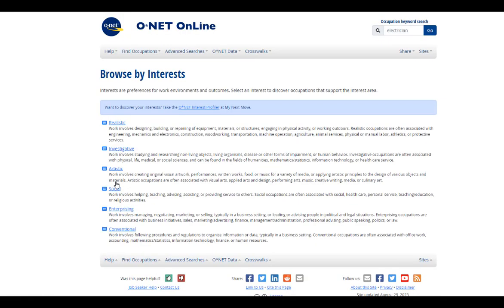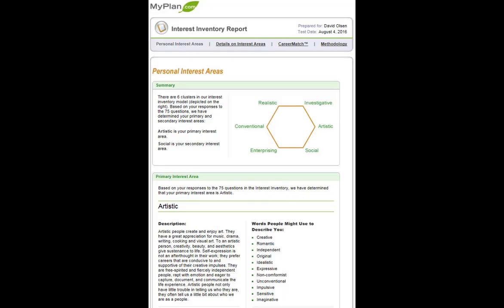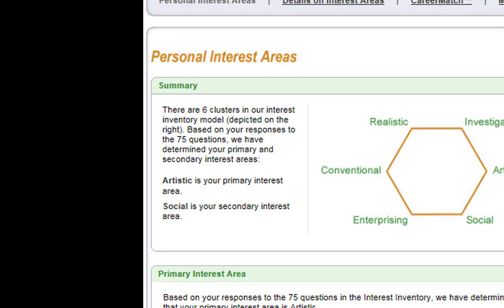Select Interest from the available categories. Six interest areas are listed which correspond to the six personal interest areas listed in your interest inventory report. Based upon how you responded to the questions in the report, a primary and secondary area have been identified in your My Plan report. You will use these two areas for the next step in the process.